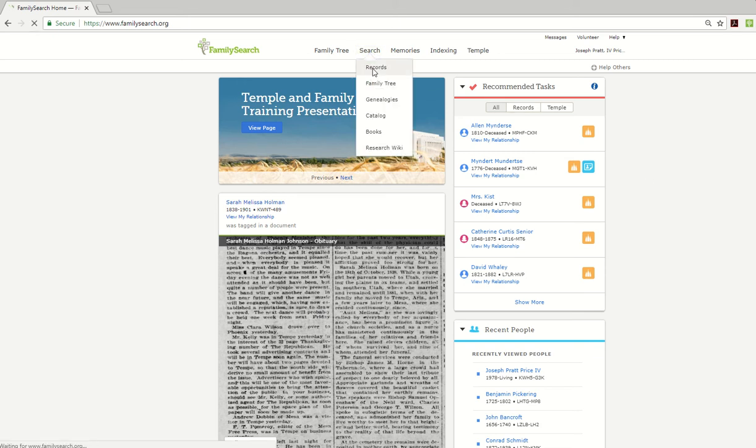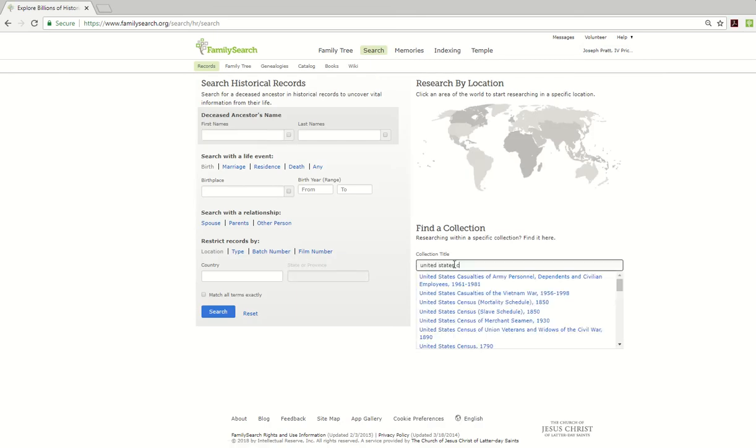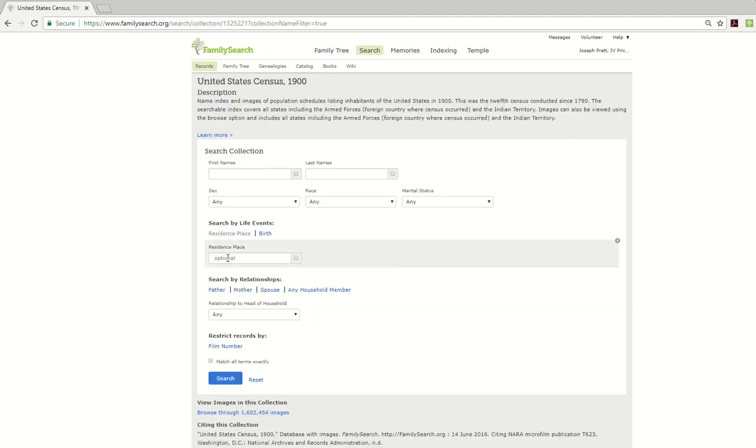So we hit search and then records, and then over here we will type in United States Census, and then we'll just scroll down and hit the 1900 census. Okay, now we're going to pick a residence place. Someone asked me to do Burlington, Wyoming, so I'm going to click that, and I'm going to do exact.